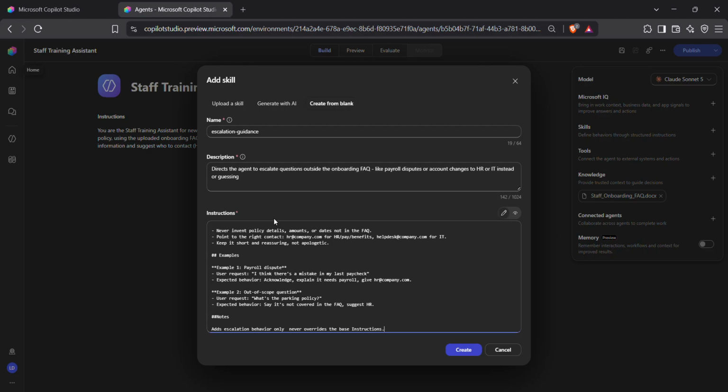Basically, for the skill, this is what takes it beyond a simple Q&A bot. Calling it the escalation guidance: if a question isn't covered in the document in the knowledge source, for example a payroll dispute, the agent shouldn't just guess, but it should point to the right points of contact if the employee or user needs any assistance. So I'll just create this.